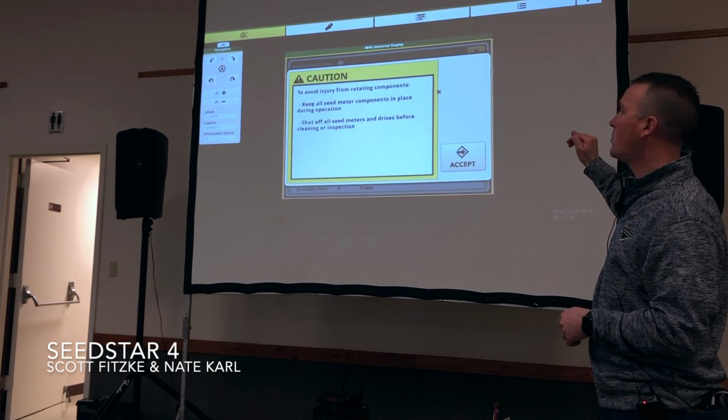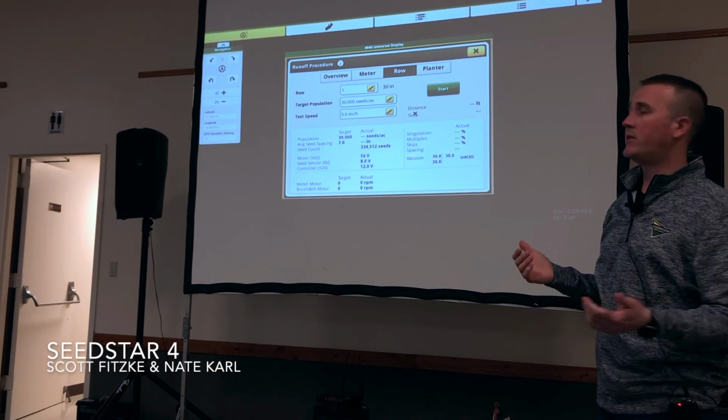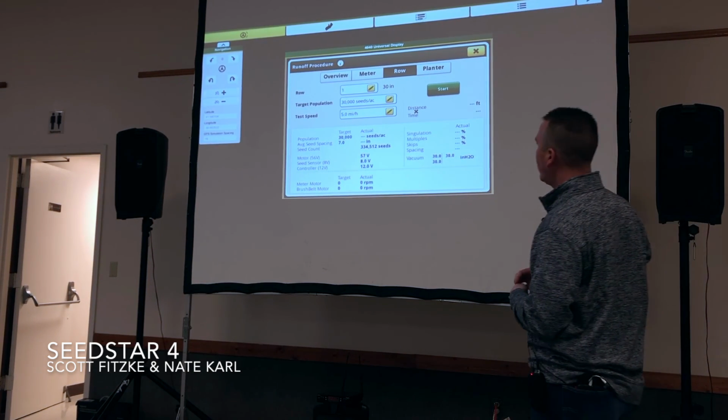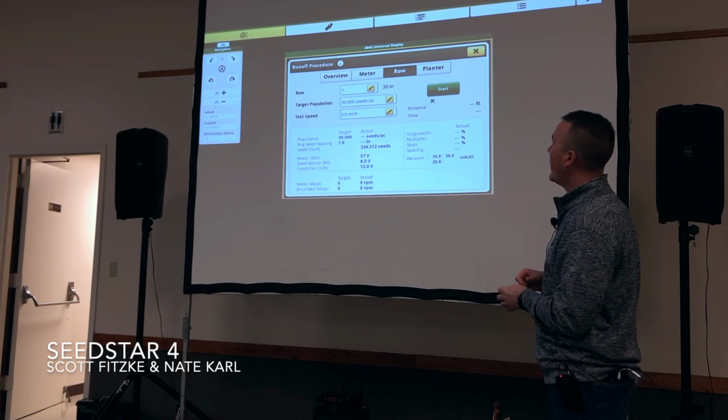Any of these tests, it's worth pointing out, this Gen 4 is awesome about this. It's going to give you the instructions to do just about anything on this display. So you're not missing a step along the way or struggling with that.